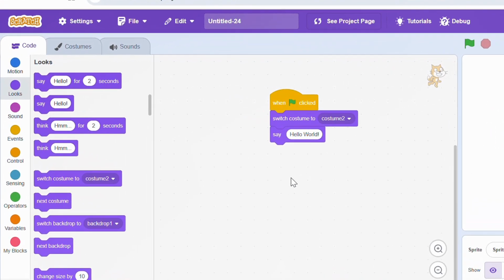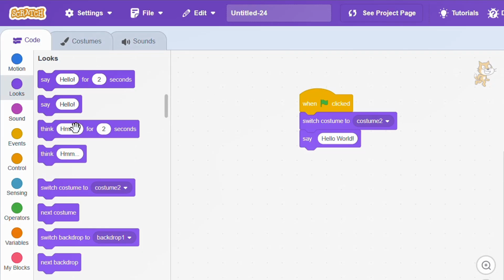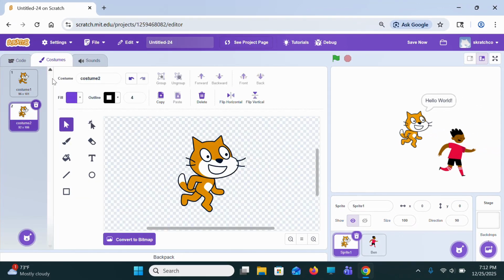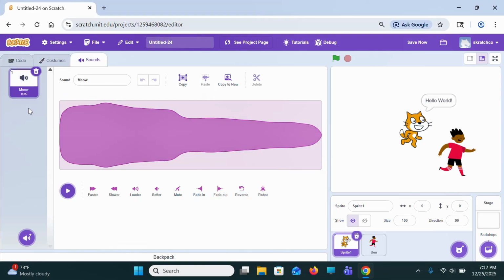Next, in the first panel on the left, we examined only the code tab so far, but there are two more tabs. The first one is costumes, and that's where we can examine, edit, or add more versions of the active sprite. And the second one is sounds, as sprites also have sounds assigned to them. If we click costumes, we see there are two costumes of the cat. In sounds, we see that there is only one meow sound associated with the cat.